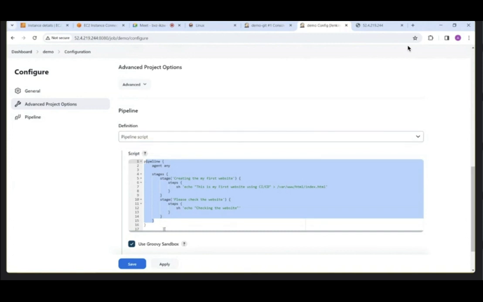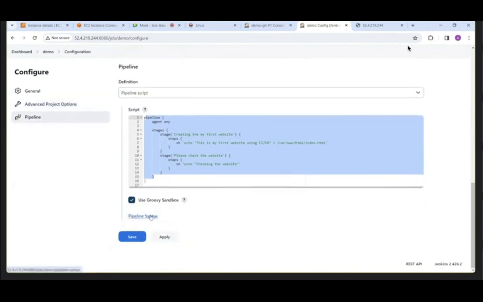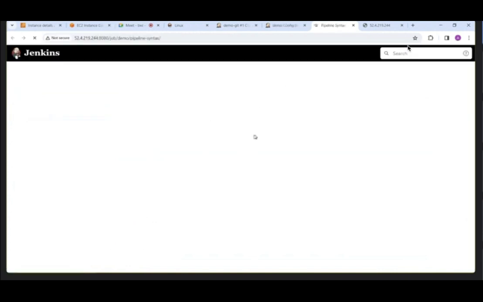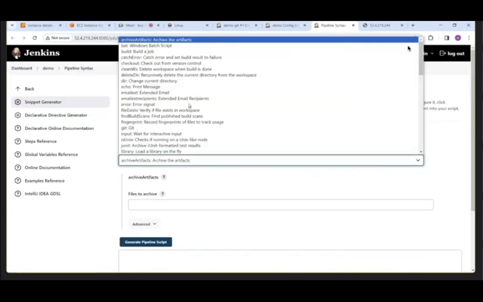So you need to go here to pipeline syntax and you can create the syntax here. I will show you. Go here and click on pipeline syntax and you can take the syntax for what you want to do.